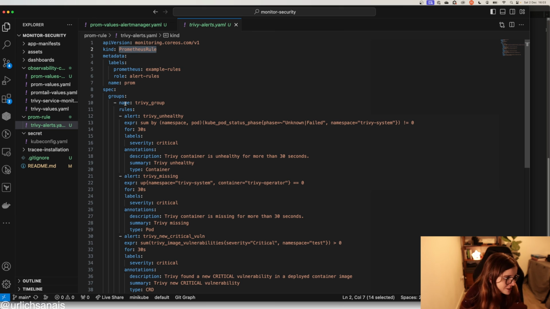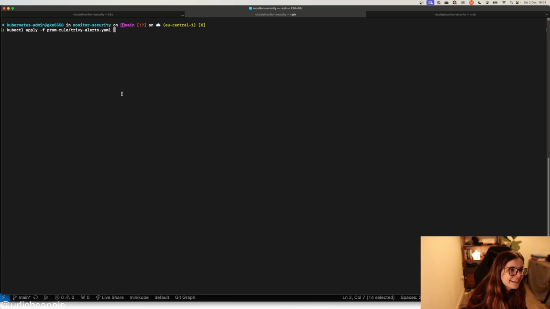Anyway, just a consideration to bear in mind. Hope that makes sense. So we're going to apply this to the monitoring namespace. kubectl apply file prom rule. This is the directory and this is the CRD that we specified. Now your CRD might have another name, might be another path, right? And then we want to install it.